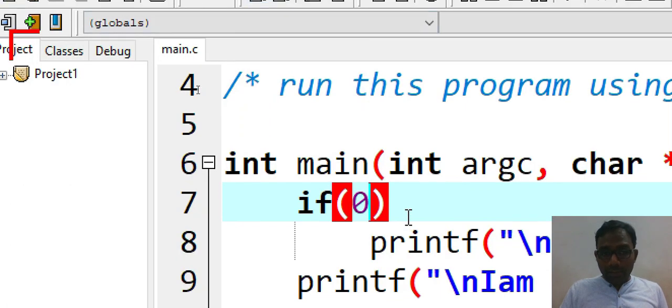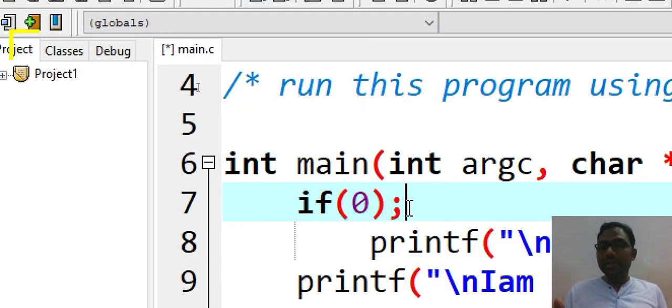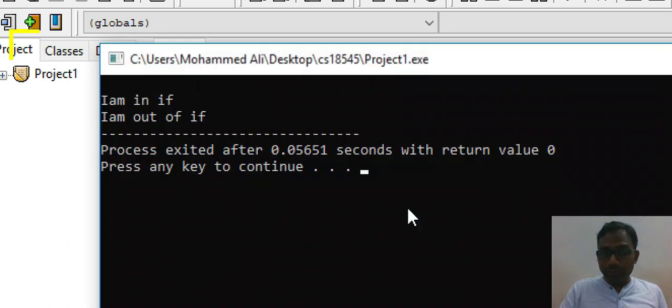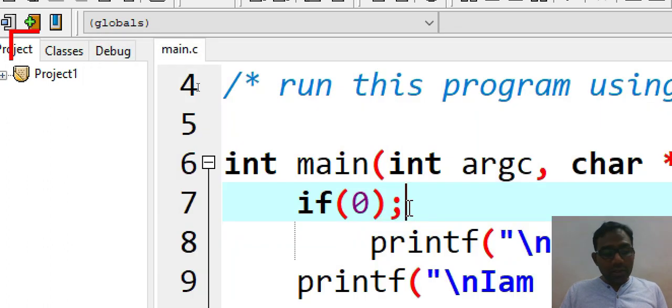Now I am going to keep a semicolon. Semicolon is a null statement. If the condition is false, the next statement won't get executed. If the condition is true, the next statement will get executed. Let us execute now. I am in if, I am out of if. The condition is false, but I am getting both the outputs. So you need to concentrate that you are not going to keep a semicolon over here. Okay, so this is regarding simple if.